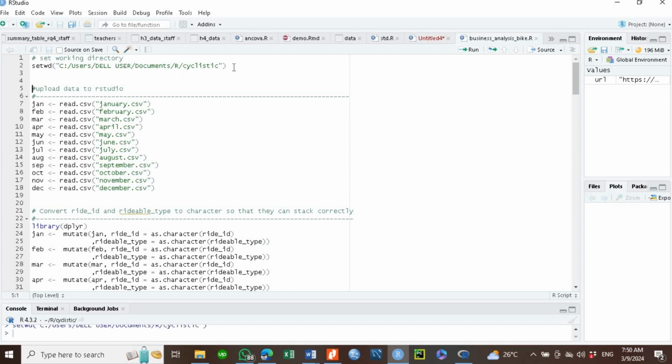I'll run that code. I have set the memory location, and to import data, you will need to assign a name to the data you are importing, and then use the function called read.csv. Now we're using read.csv simply because these data are in a comma separated values format, .csv. So that's why we've used read.csv.